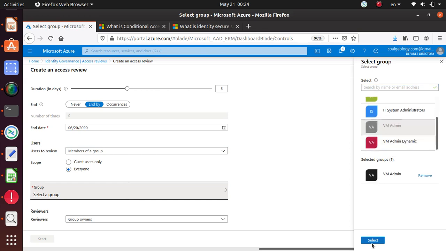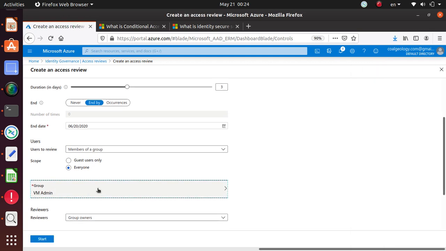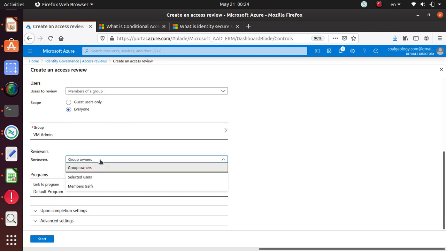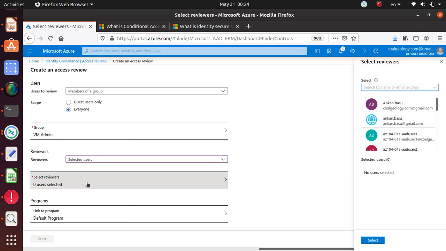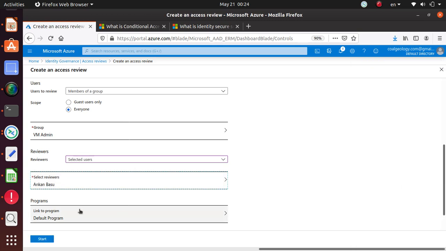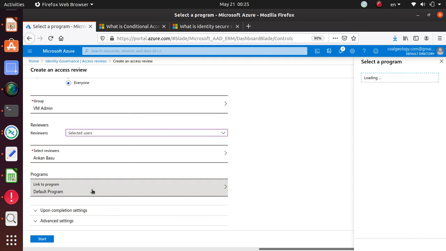and select, and reviewers. You can do self, or you can do the selected users, and then this is me, so I'm going to choose myself as the reviewer. Program, I'm not going to change anything, I'm just going to keep it as the default program.